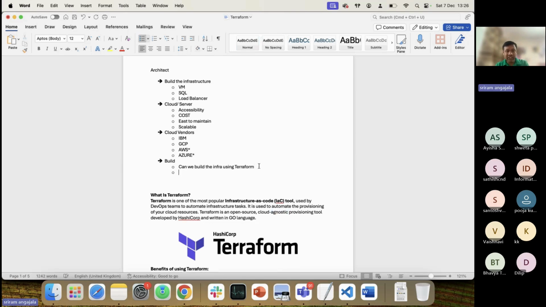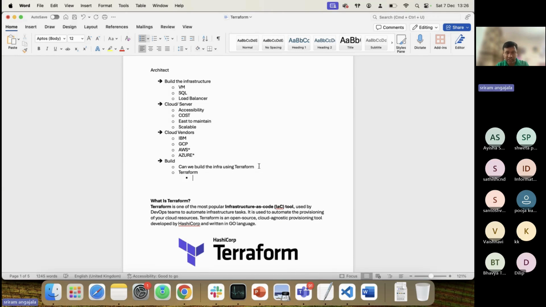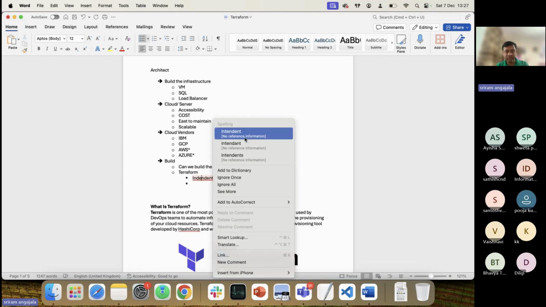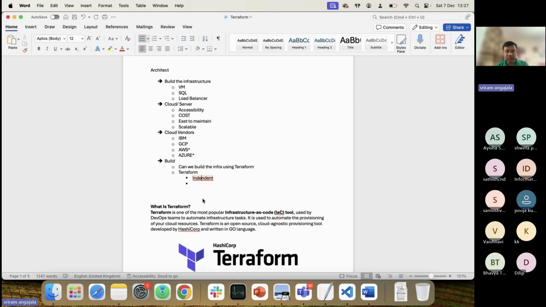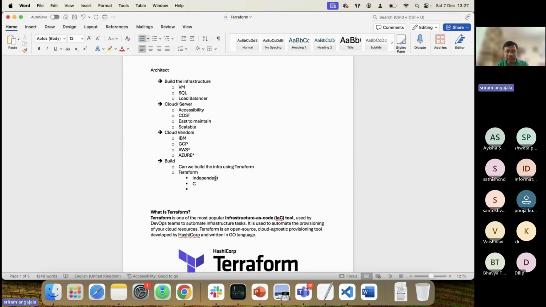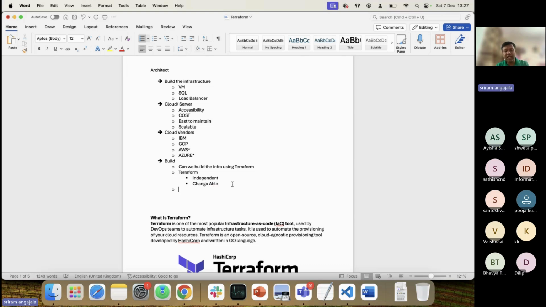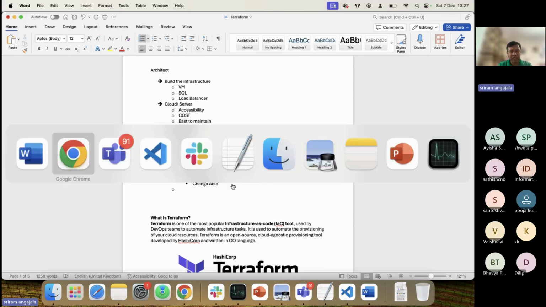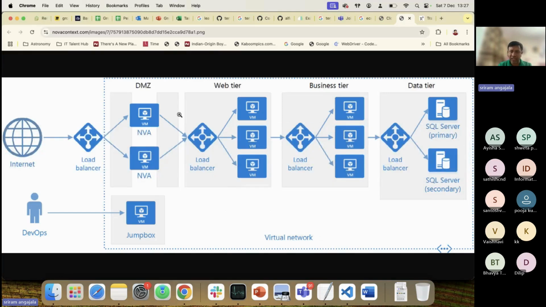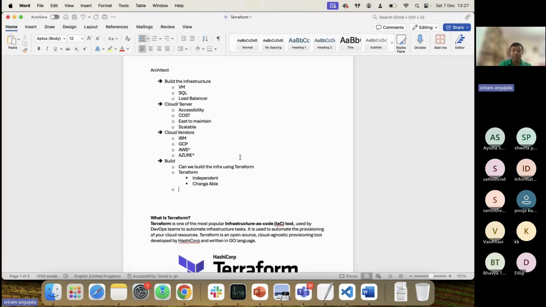Yes, exactly. As you all said, what is Terraform? Terraform is a technology agnostic tool, which is independent, and it can be changeable, as Pooja said. So what does that mean? Technically you can build the whole infrastructure, with multiple tiers, multiple VMs, multiple load balancers, everything, instead of manually going to AWS and starting each one.